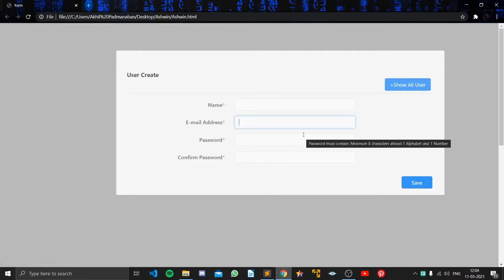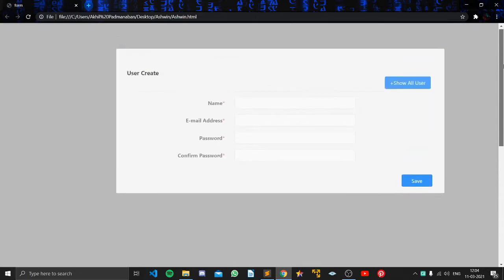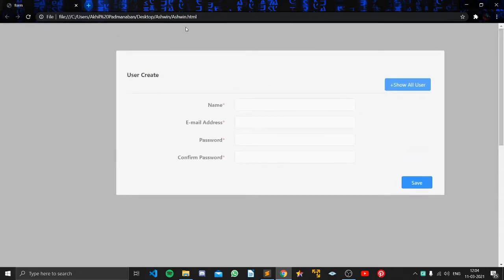Good morning. So today I'm going to show you how to make this form validation using HTML, CSS and Bootstrap. This is how the form looks. Here a user can create, and this shows our users. I haven't created a database yet, just this outer design: name, email address, password and confirm password.